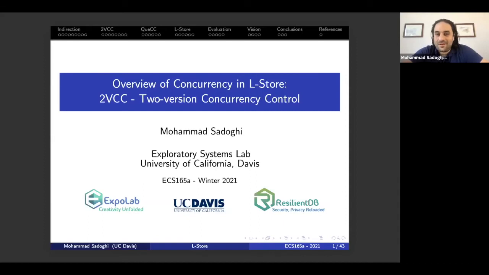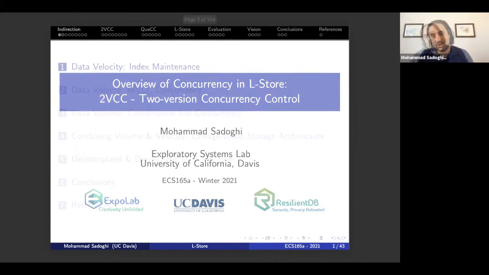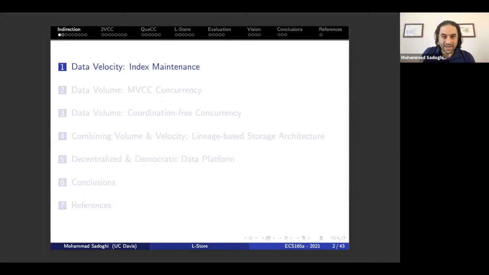Okay. Hello, everyone. So today we're going to go deeper into the concurrency model of L-Store. In particular, we're going to look at the topic of index maintenance. We're going to look at multiversion concurrency control. And we're going to look at the coordination-free aspect of that.